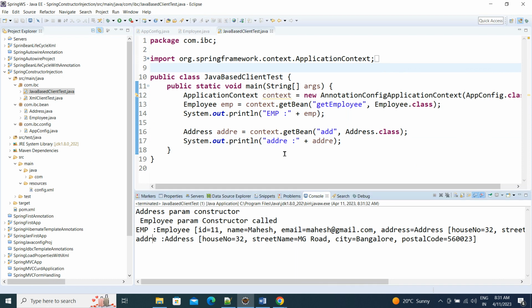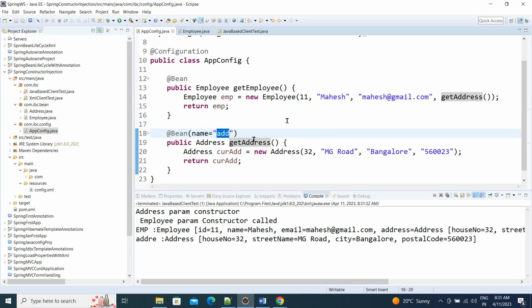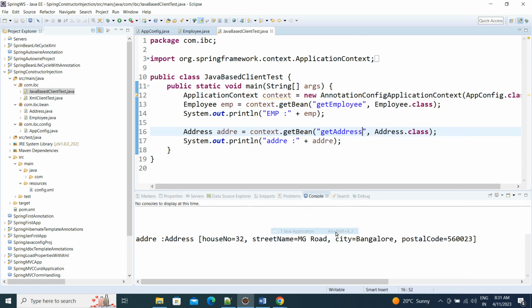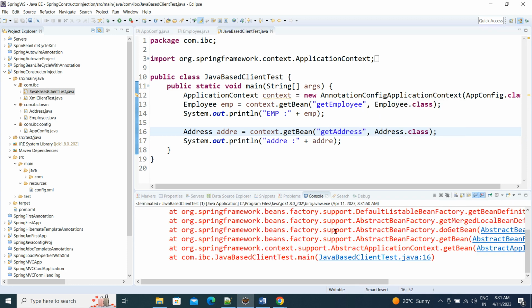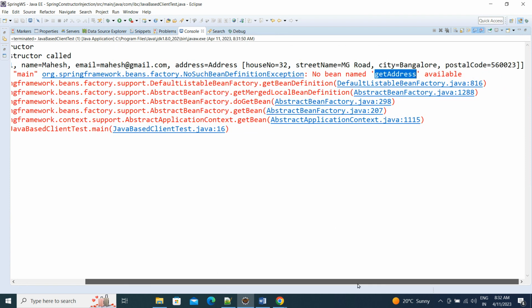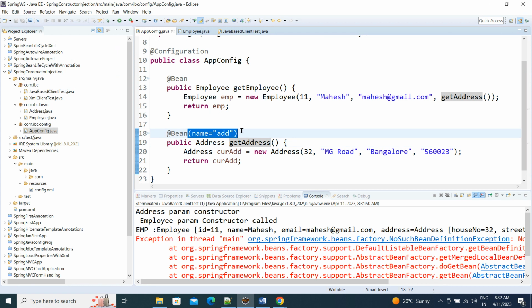See, address. Let's see whether it will work. Is it working? So we changed that bean name. There is no bean named getAddress. If it is not there, only then it will assume that this is the bean name. If you are not giving any name, then by default the method name will be the bean name.